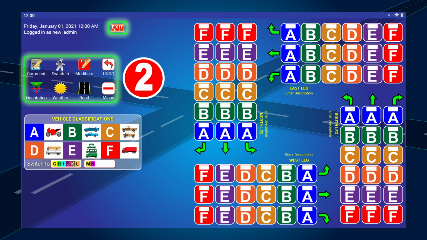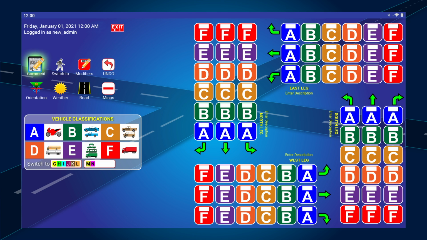This group of keys contains the 9 keys that allow a counter to modify the conditions of a count, or make corrections to any errors made to the key punches, and to exit the counting process. The 9 keys are: 1. Comment. 2. Switch to pedestrian. 3. Modifier. 4. Undo. 5. Orientation. 6. Weather. 7. Road. 8. Minus or plus key, and finally, number 9, the exit key.